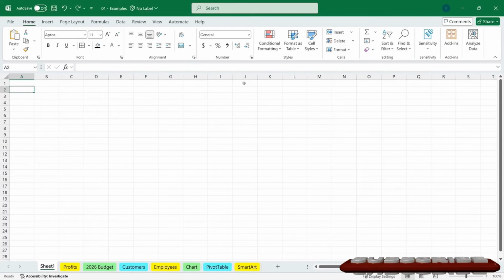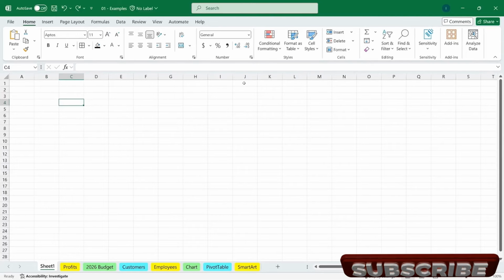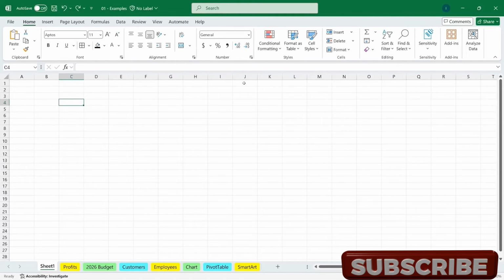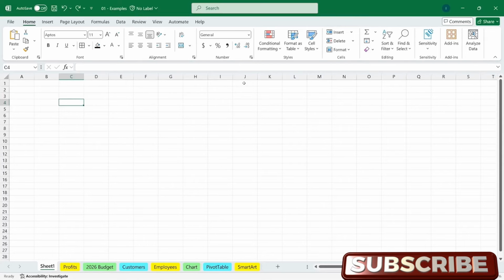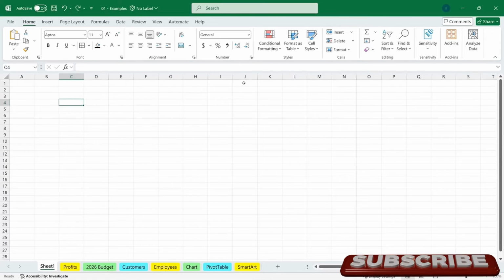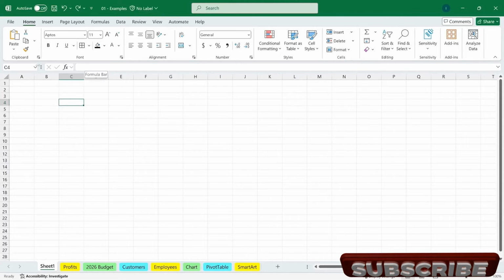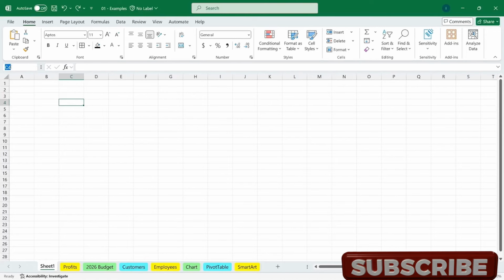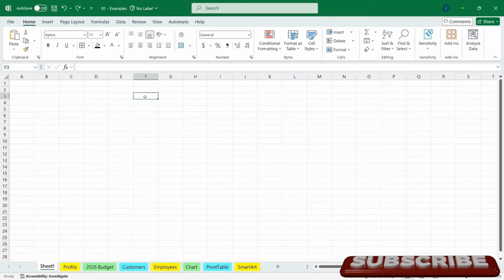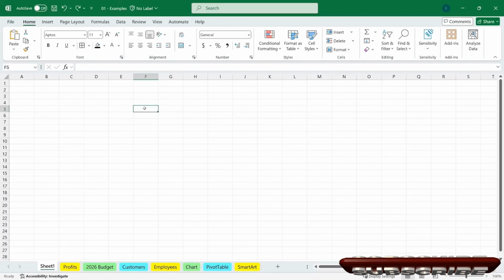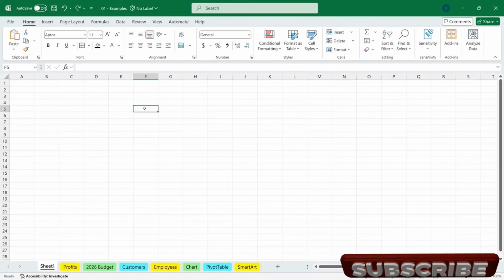It is also important to understand how cells work in Excel. Every piece of data you enter goes into a cell, and each cell has its own unique address. For example, if the active cell is in column C and row 4, its address is C4. You can see this address displayed in the small box above the column letters, next to the formula bar. When you click another cell, such as in column F, row 3, its address becomes F3. Click one below it, and that's F5.